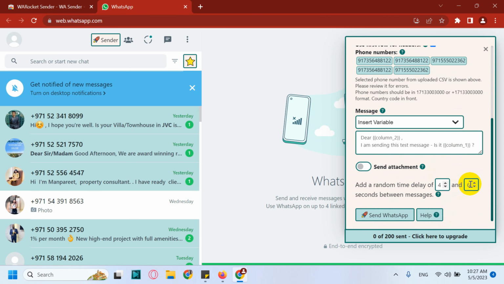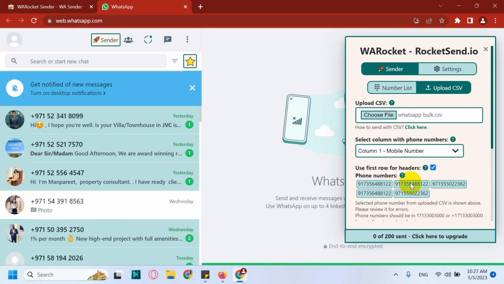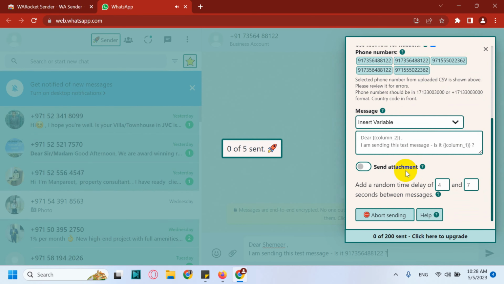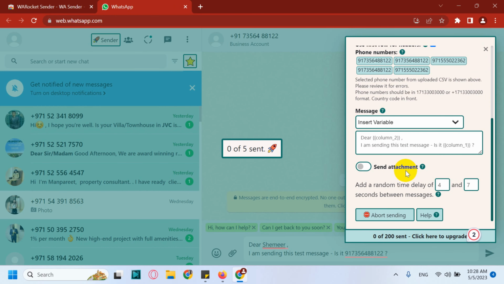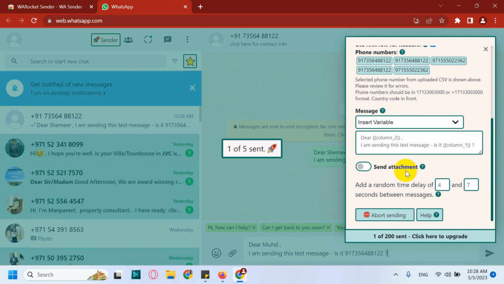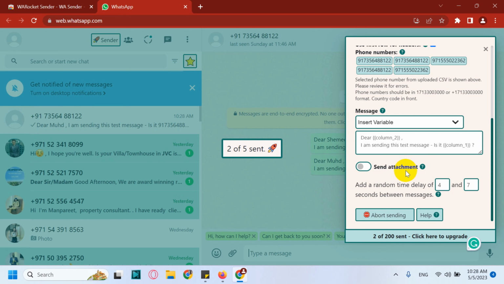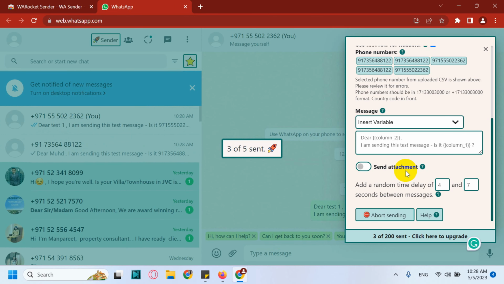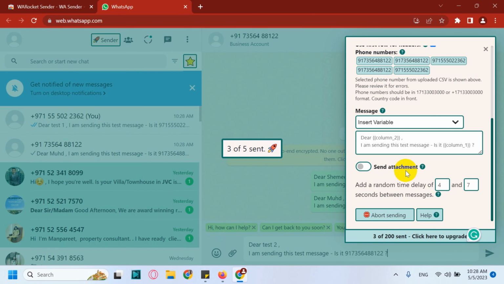Put a delay like 3 to 6, or 4 to 7, or 5 to 8, depending on your internet speed. If you have a really slow internet connection, make it 6 to 10 seconds, something like that. After that, just send. It will process the messages one by one. It will check all the numbers which were there in the CSV, and process the message based on the variables we have given, like whatever names or numbers are in the particular Excel sheet or CSV file.